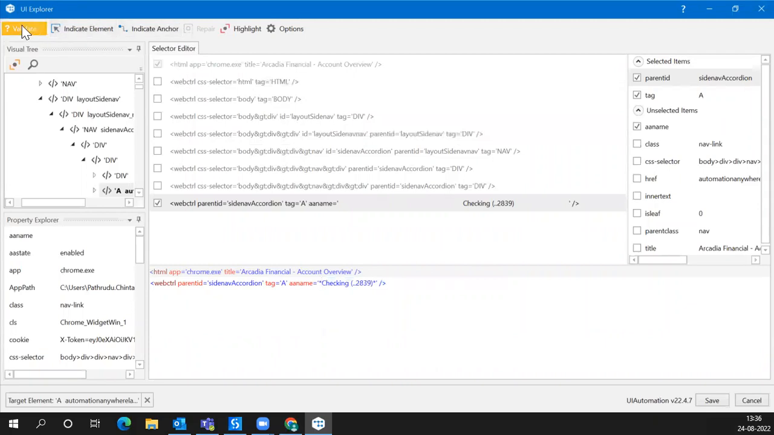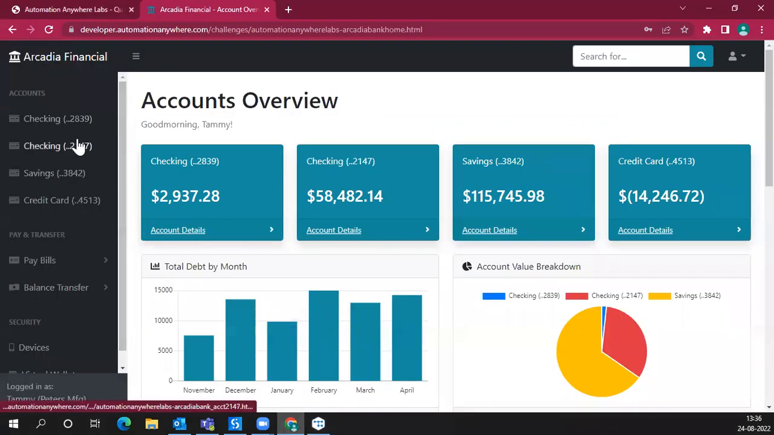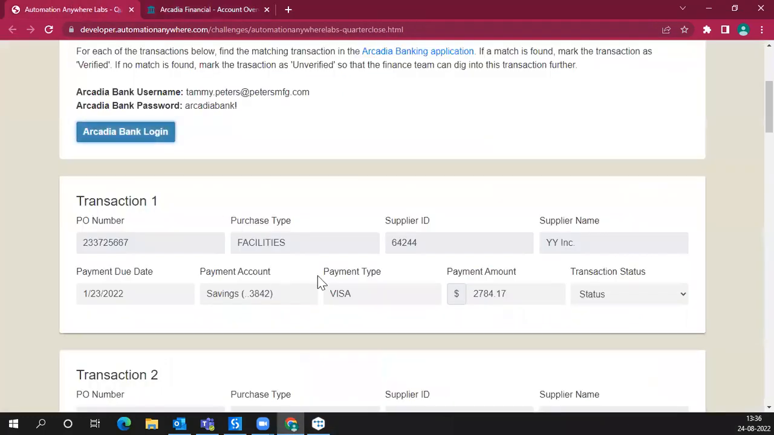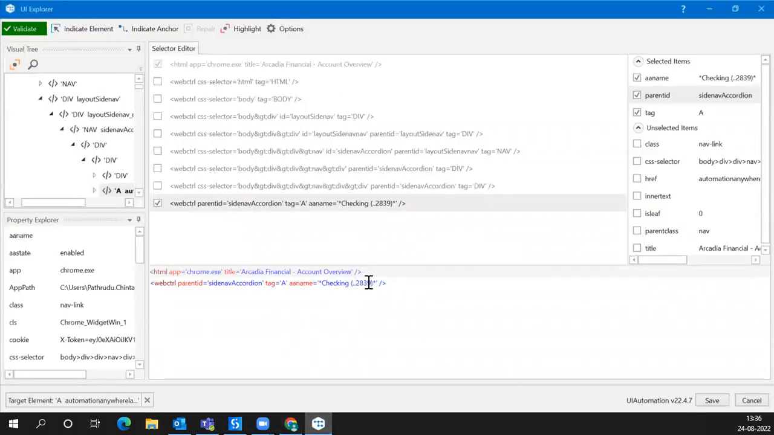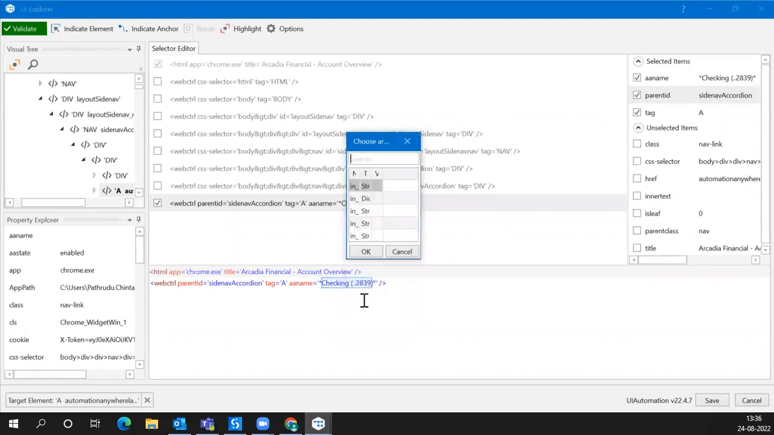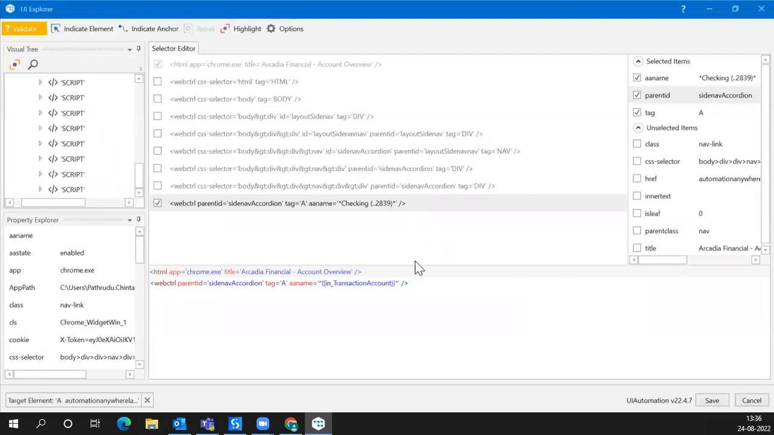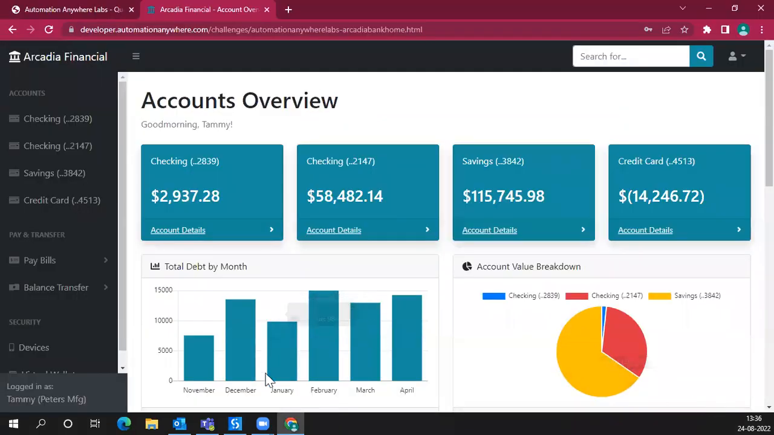So let me validate this. And here, how many dots do we have? We have two dots, right? And here it is 2, 2, 2, 2, 2. For everything it is 2. And here it is 2. So the things are exactly matching. So now instead of this checking 2890, right? What I'll do is I'll choose an argument and pass on the account. So it will click on that account.